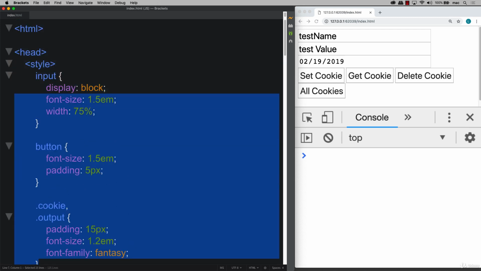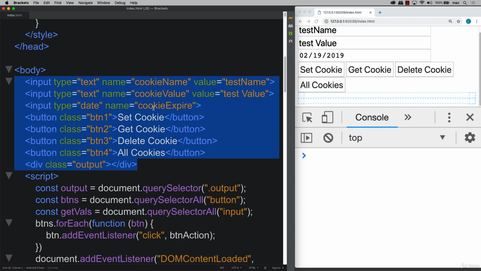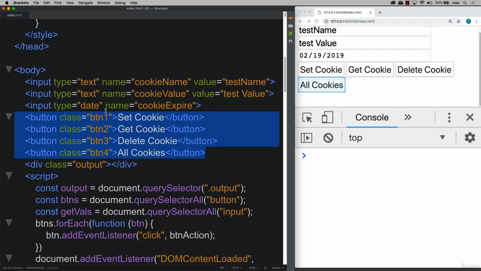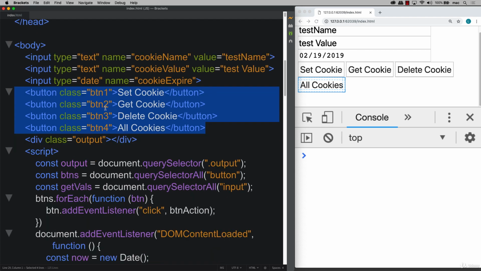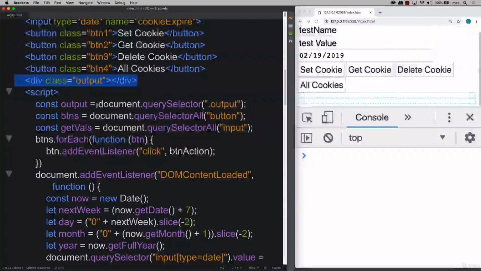So we set up a little bit of styling to make our interface look nice. Set up some HTML, so we've got some inputs there in order to manipulate, get our cookies, set our cookies, and added in some buttons for interaction. Those are the 4 actions that we want to take: set cookie, get cookie, delete cookie, and list out all the cookies. Created an element in order to output the content.